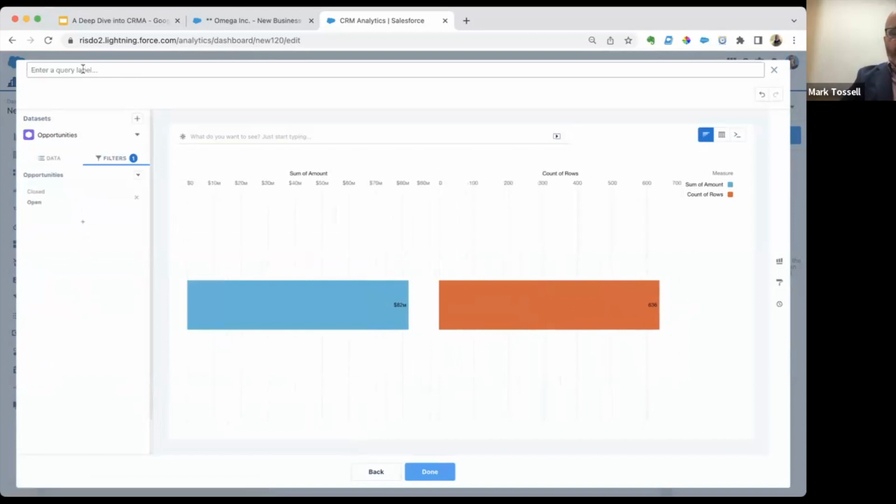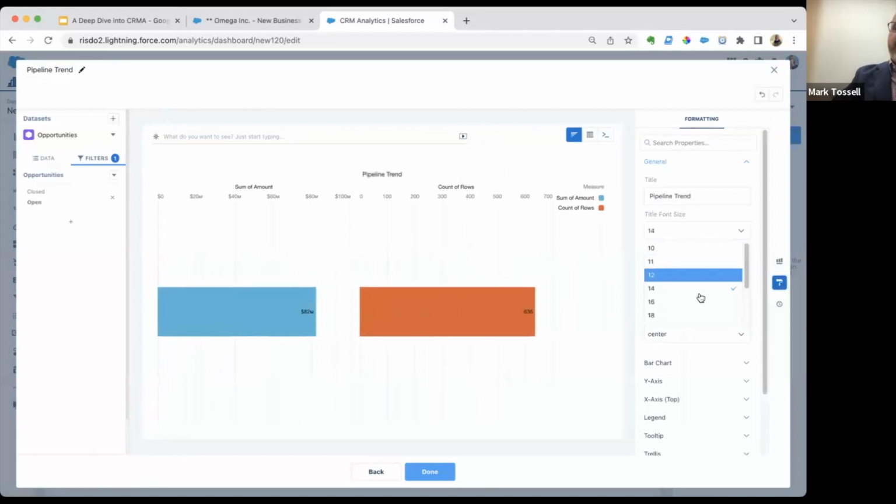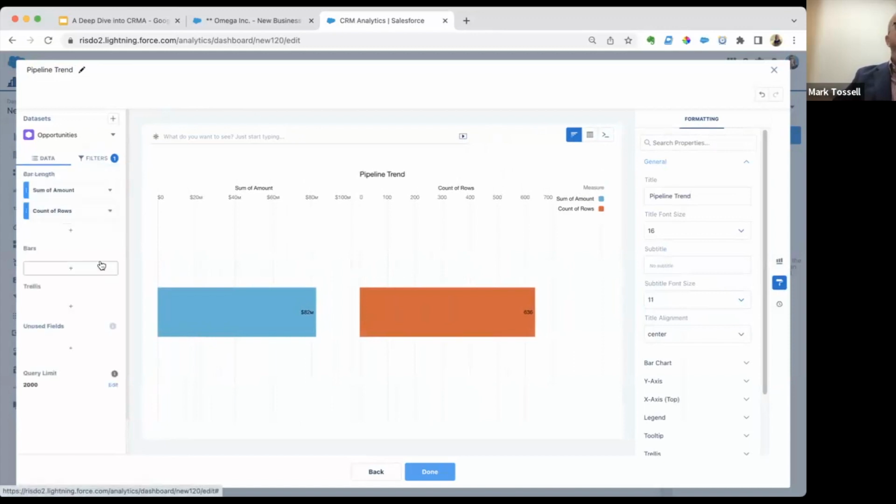I'm going to name this query. That's always best practice to name the query. And a little trick is I'll save it, because I'm then going to immediately put it in the title. And personally, I'll often give that a value of 16 for the size. It depends on the use case. So now we've got all of our open opportunities, and we've got the sum of the amount, the count of rows.